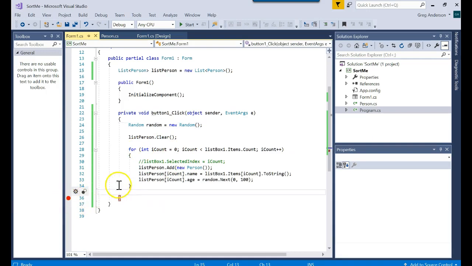Now that we have the list created, let's go ahead and hide that breakpoint. Now what we want to do is sort our brand new list we made.